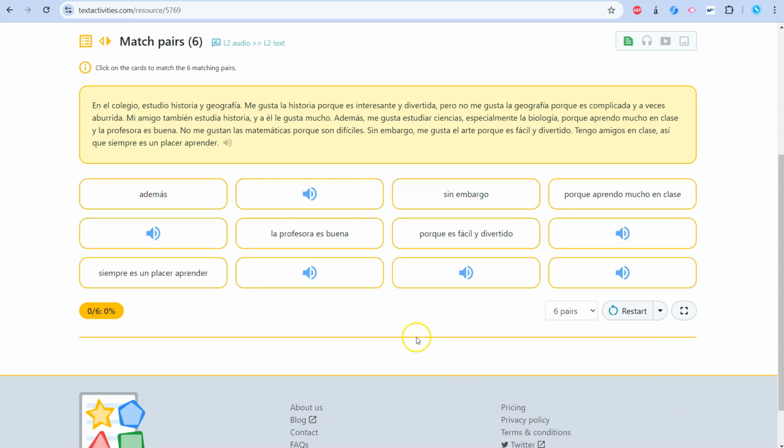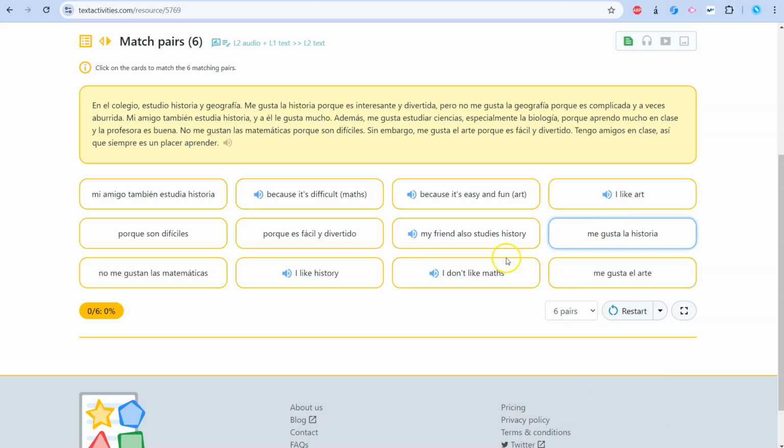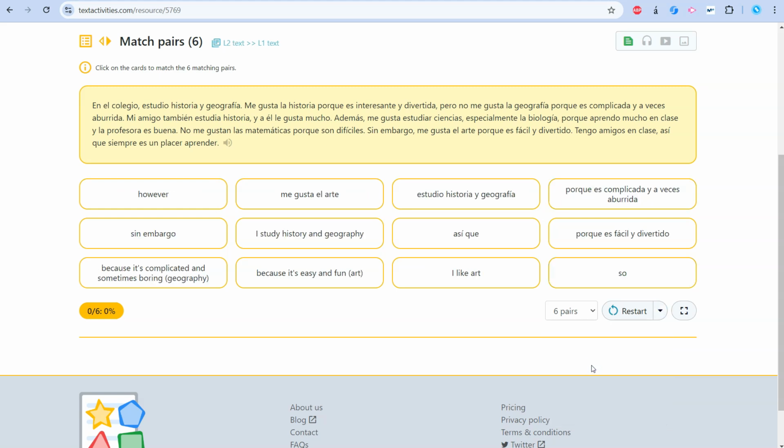We also have matching Spanish audio to Spanish text. We also have a Spanish audio and English text to Spanish text. So this time they can hear it. They're matching the spoken form with the written form, but they also have the English there to tell them exactly what it means. And we also have L2 text to L1 text, so it's the same as the other one essentially, matching Spanish to English.